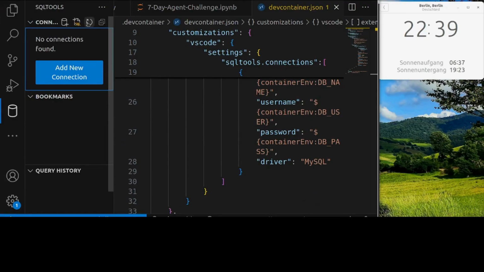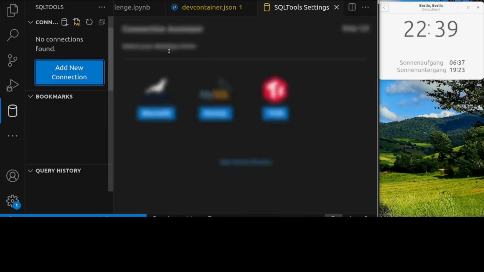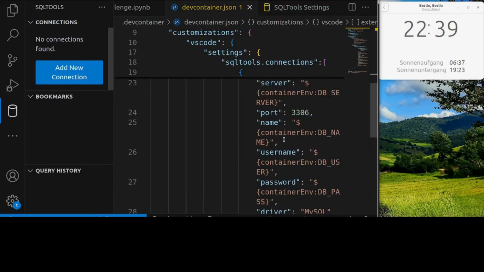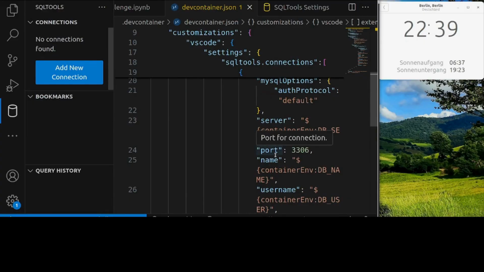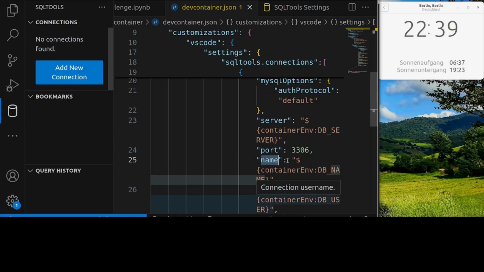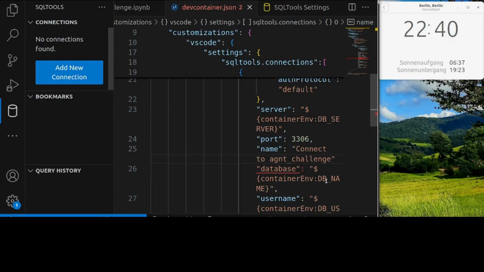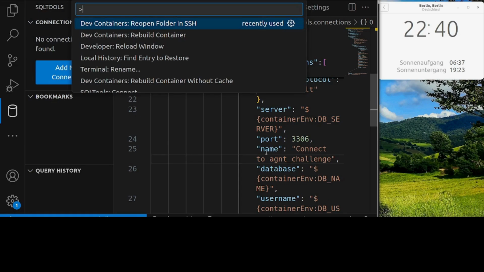I click on the blue button to add a new connection and select MySQL as the driver. I need to specify a connection name, so I check the dev-container.json file again. I see the problem. I accidentally used the database name as the connection name, and I forgot to specify the actual database field. Let's fix this. I add a new entry called database for the database name, and I give the connection a proper name, for example, connect_to_agent_challenge. Now I rebuild the container again.